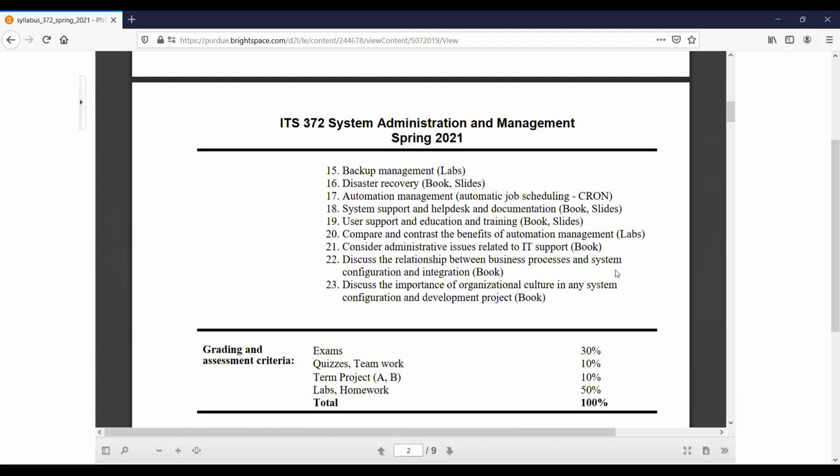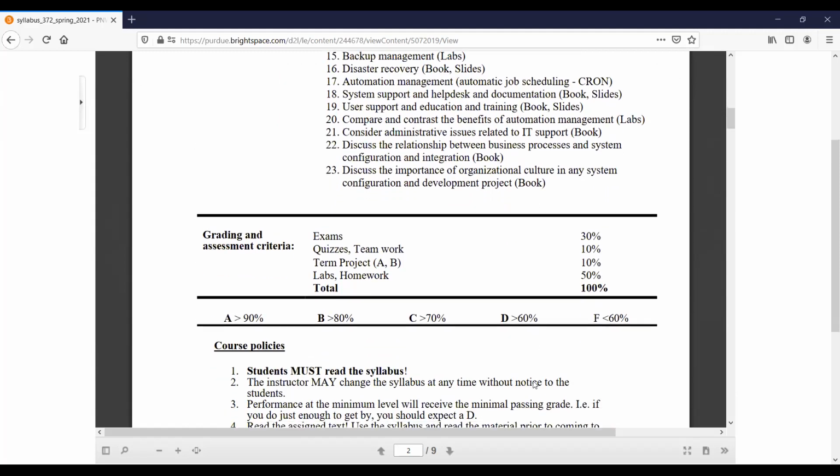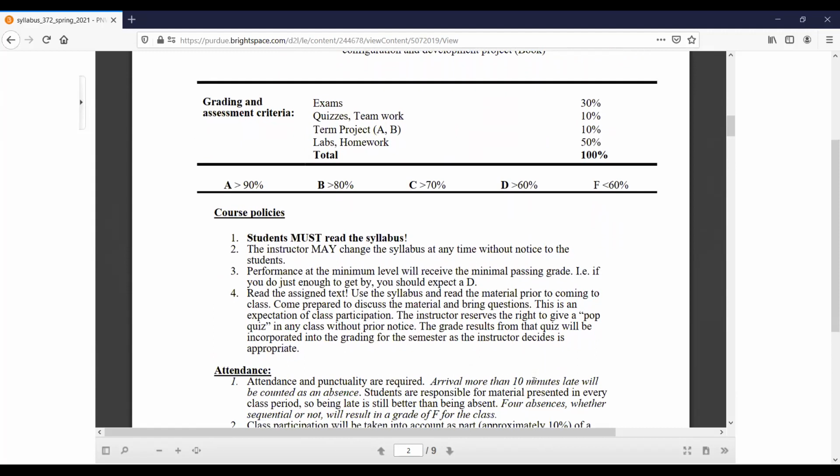All right, so now grading. As you can see here, the grading is divided into exams. There's 3 exams. Each one is worth 10% of your grade for a total of 30%. There's going to be quizzes, teamwork and participation. That's 10% of your grade. That's usually at my discretion. You know, you're participating in class, working well with your team, working well in the classroom, you know, that kind of thing.